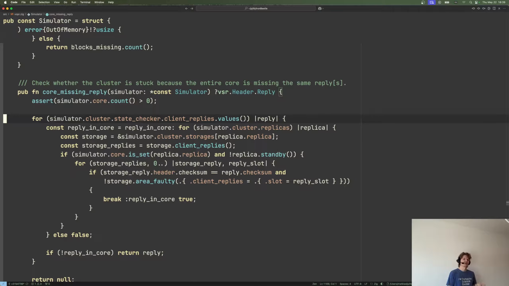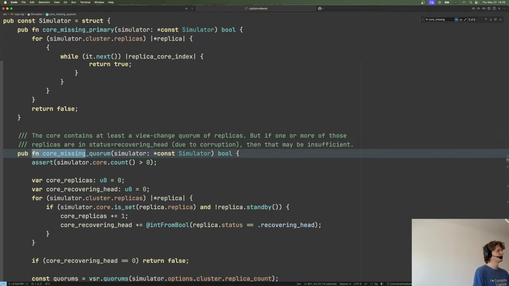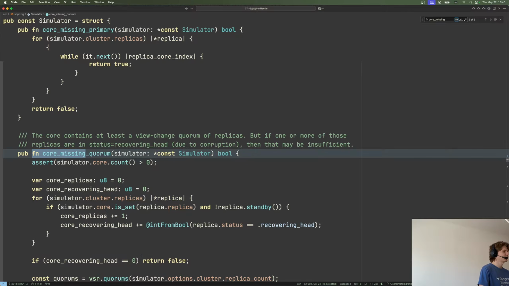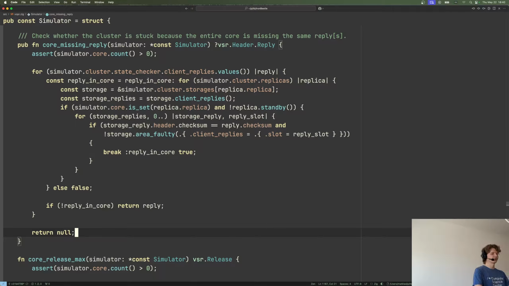Well, anyway, bottom line is that yes, we can inject too many faults, and we need to figure out if we are unavailable, is it due to us injecting too many faults, or is it due to us having a bug in our code? And this family of functions, core missing primary, core missing quorum, core missing prepare, core missing blocks, core missing reply, is actually what checks this too-many-faults condition.